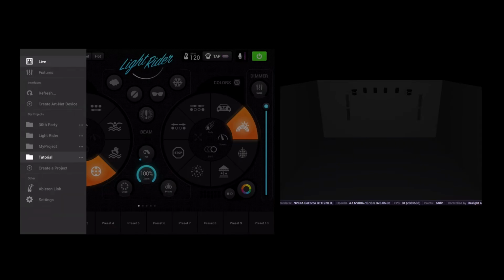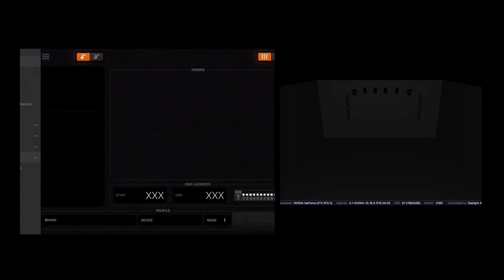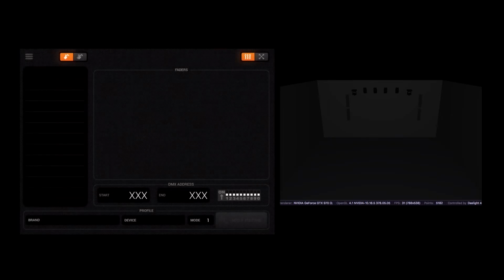After that, I'm going to tap Fixtures, and this is going to open the Fixtures screen, and this is where we set up all our lights. So you've probably noticed the 3D visualizer here on the right. A lot of people ask me how to set up the 3D visualizer. So I'm actually using this 3D visualizer with Dazzlight 4, as you can see in the bottom right here where it says controlled by Dazzlight 4.